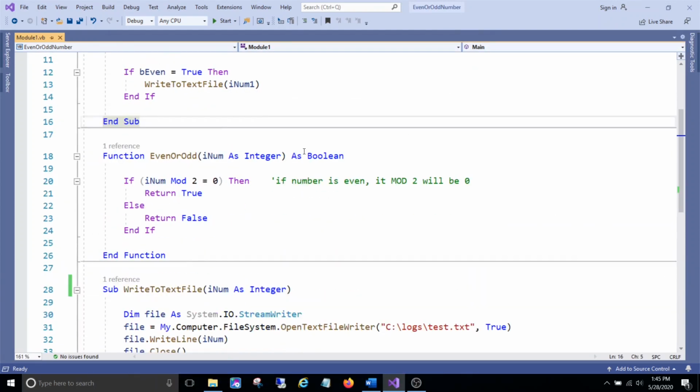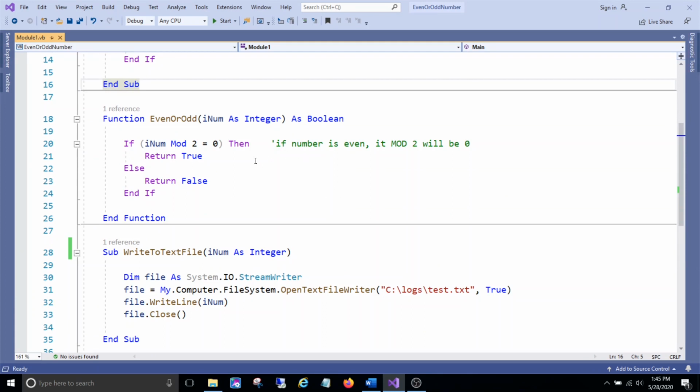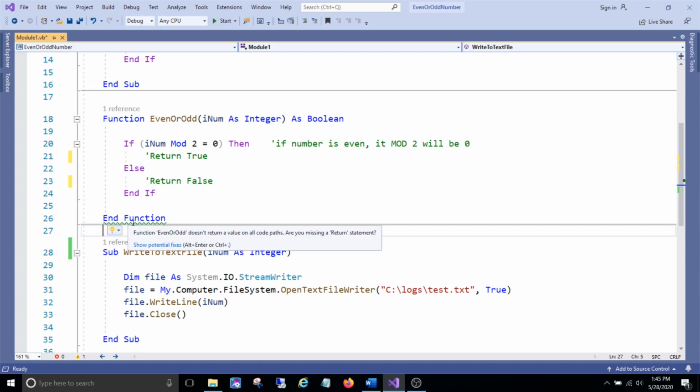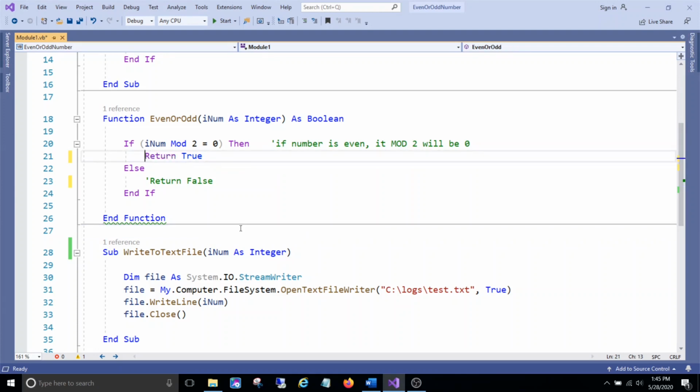One other thing I wanted to just show you on the function, this return keyword. If I comment this one out, and I comment this one out, notice we got a little green squiggly line here, which says function does not return a value on all code paths. Are you missing a return statement? That's because when I use this keyword function, then it knows that a function is supposed to return a value. So when I uncomment those, the green squiggly line goes away and it's back happy again.